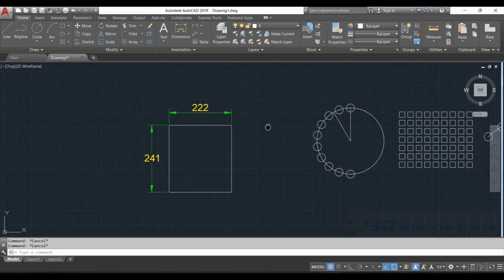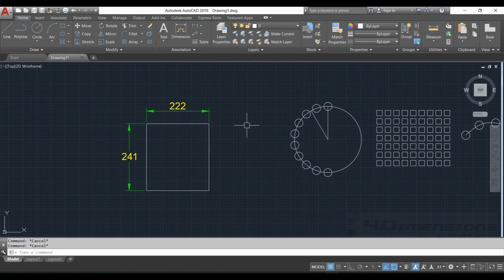We are going to go for scale command. So the shortcut key for scale command is SC, enter. Select the objects to scale. Say enter. Specify any base point. You can take any point for the base reference. I'm going to take the center one only. Now you can see these values are coming 222 at upper side and 241 at the right side.